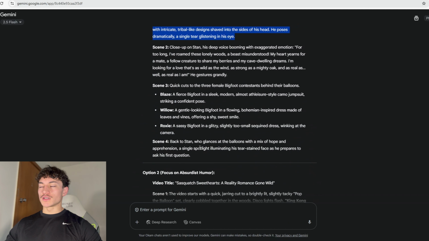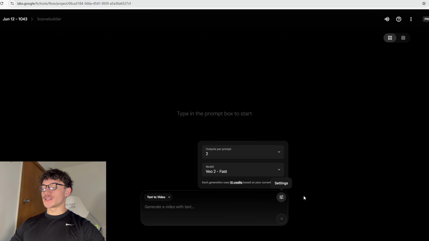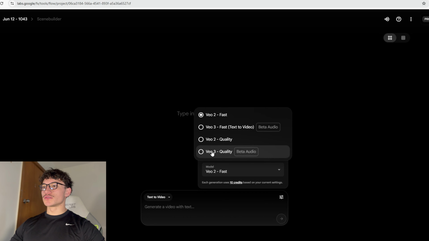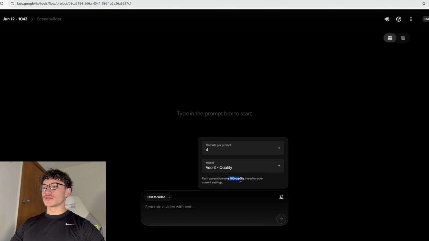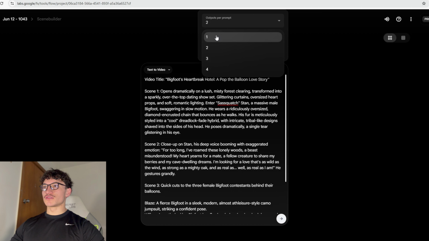Okay, let's go with option 1. So just click on new project, click on the settings thing over here, and make sure you're on 3 quality. So each generation uses 100 credits based on your current settings. I'll just paste that in, or just generate one, and let's see how it goes.